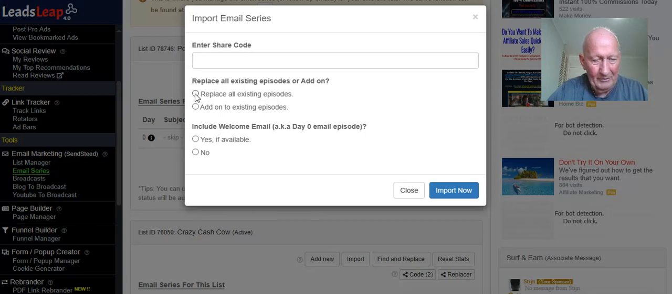You would click on the top two buttons here, because yes, replace all existing episodes. There shouldn't be any there, but click on that top one anyway. And yes, we want to include a welcome email because there is one, and it's an important one. So click those top two little radio buttons, and I will just pause this for a minute. Once you've put the share code in there, we click on the import now button. So just one second.